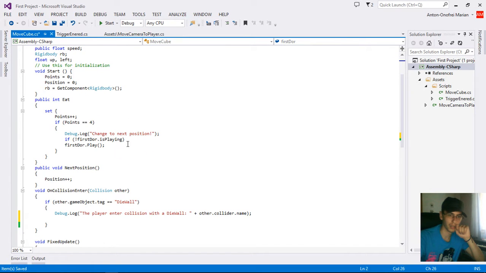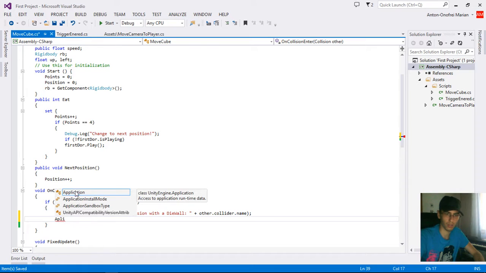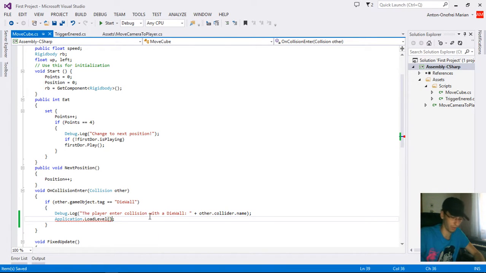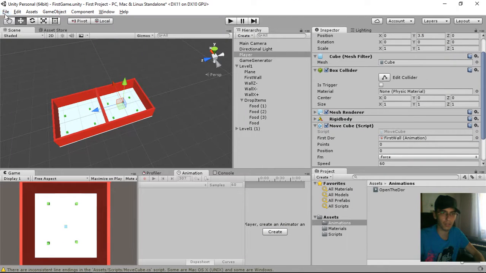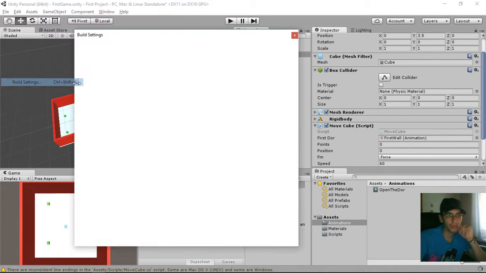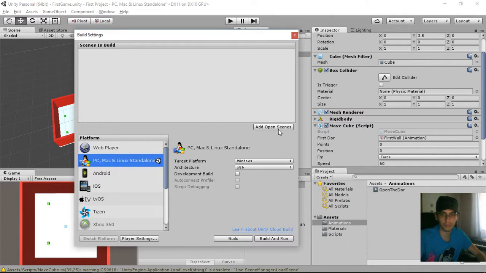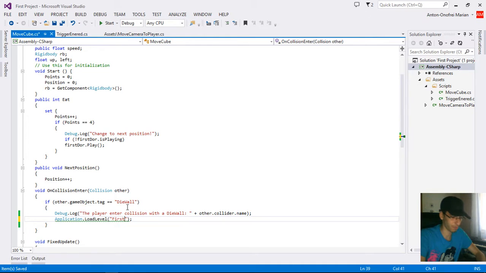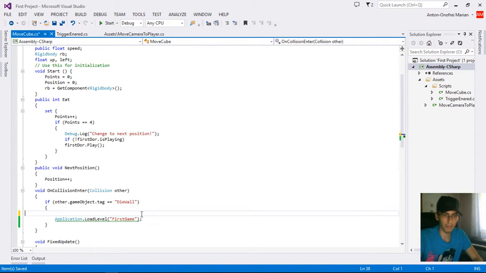I'm trying to remember application that load level, and I guess we have to give it the current name. Let's go back. File. Where is that step? Oh, I still have time. Build settings. All right. Add open scene. So first game is the name of this scene. Seems working. First game. Application load level first game. Let's see.